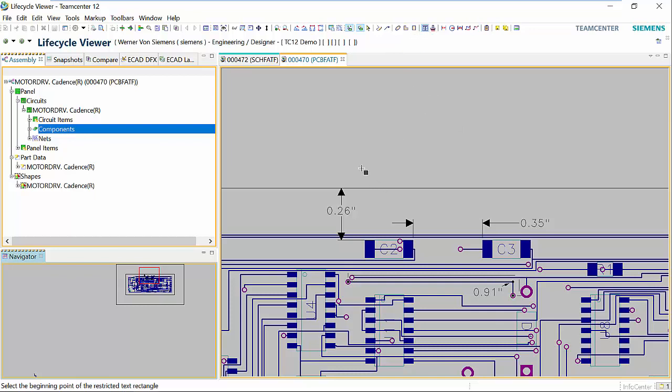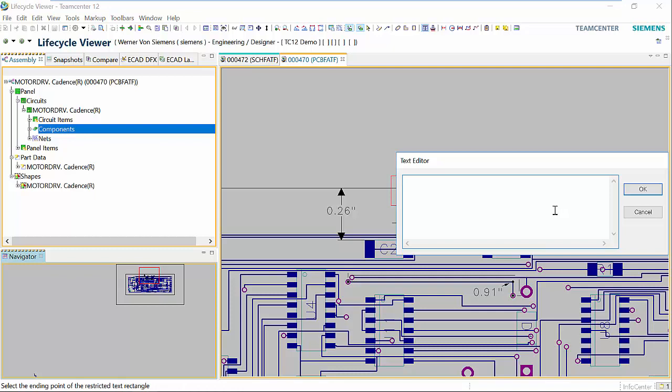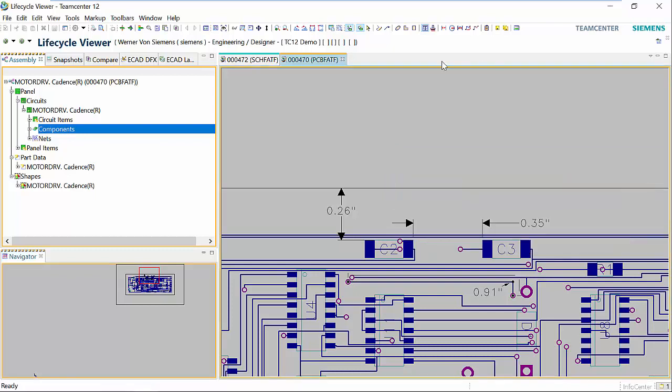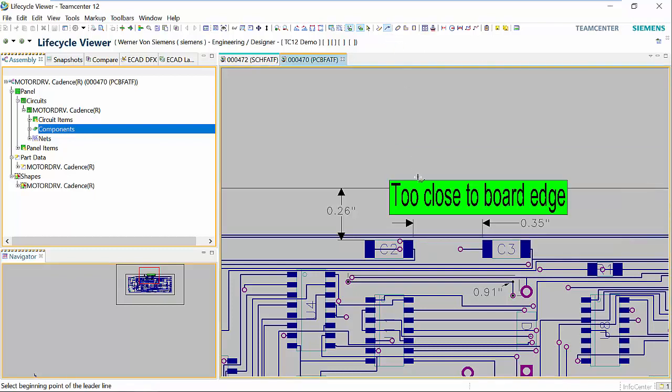Also have standard markup tools such as text and arrows. We can communicate design information. These markups then can be saved against the visualization file in Teamcenter to record the design review.